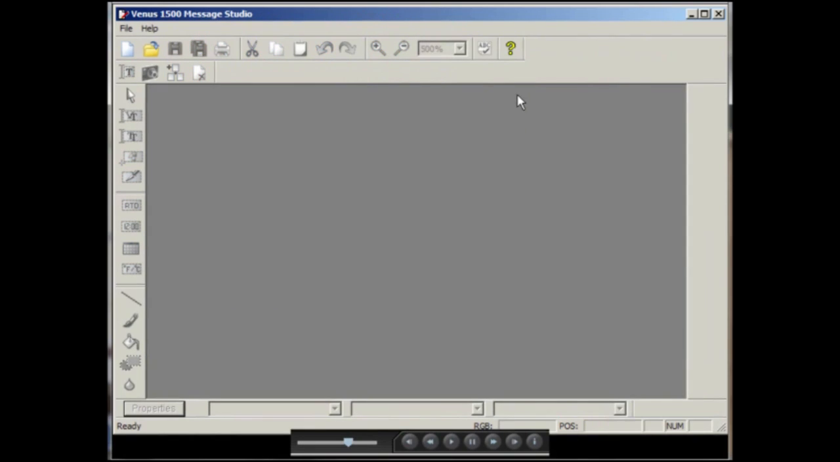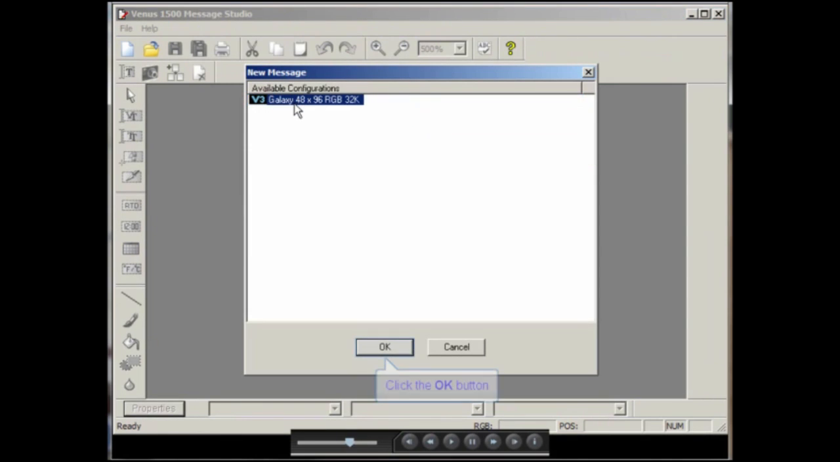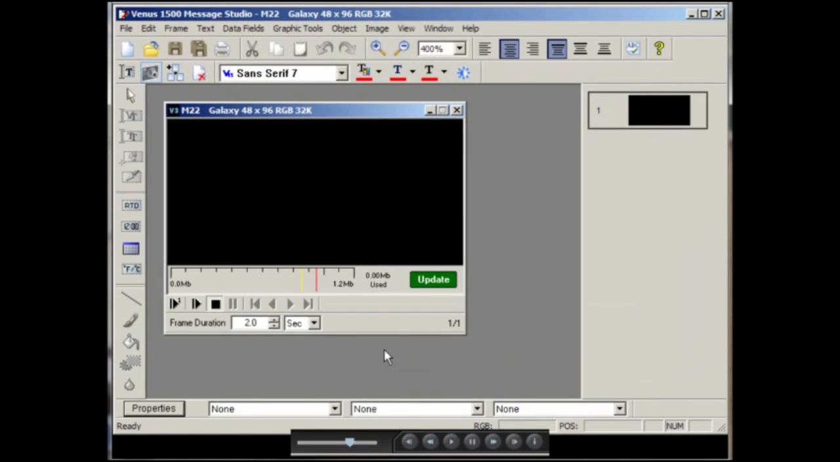The third way to create animation is again in a graphic frame. For example, you can make a ball bounce across the display. Open a new message from the File menu, select the corresponding display type, and activate a new graphic frame.